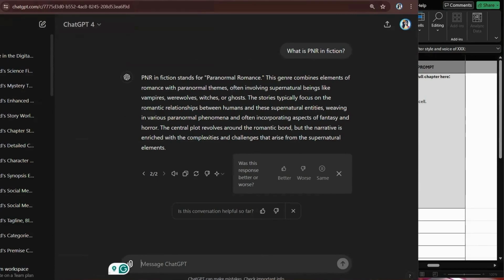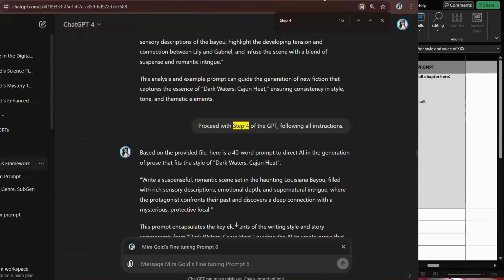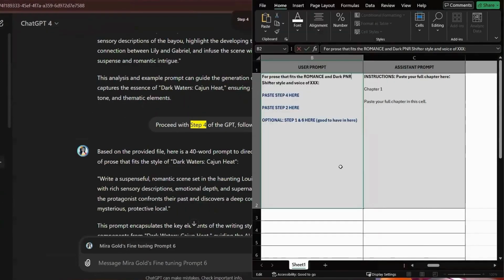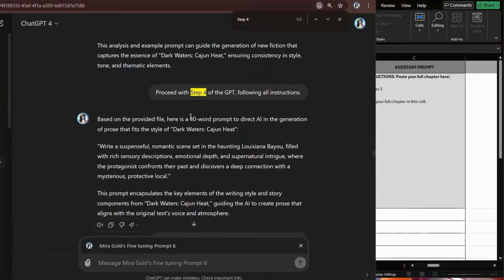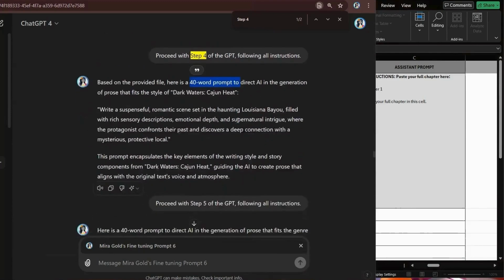So let's go back and let's take a look at this spreadsheet. So I want step 4 here. So let me take a look at what I have. So I've already got step 4. I have a little section here. So it says based on the file, and it gives me the 40-word prompt here.